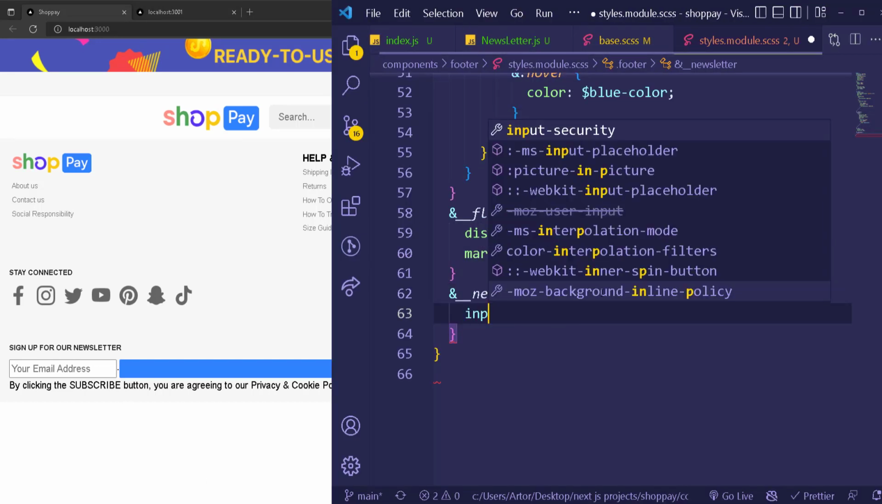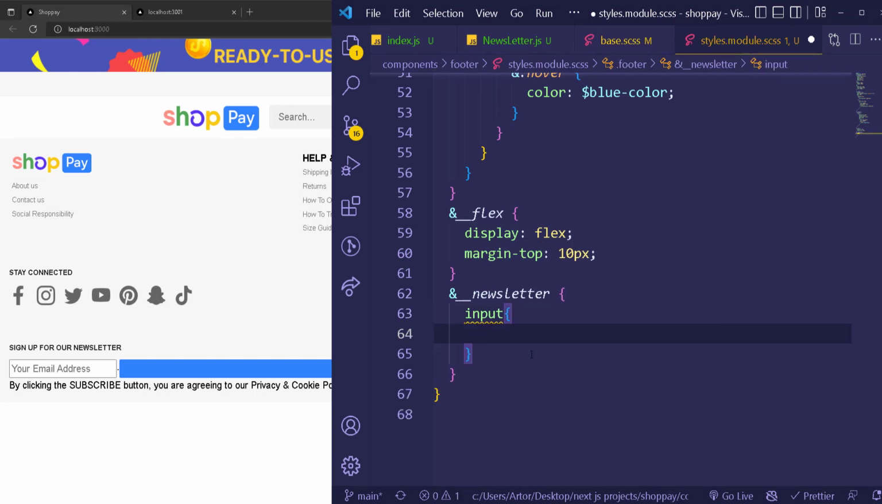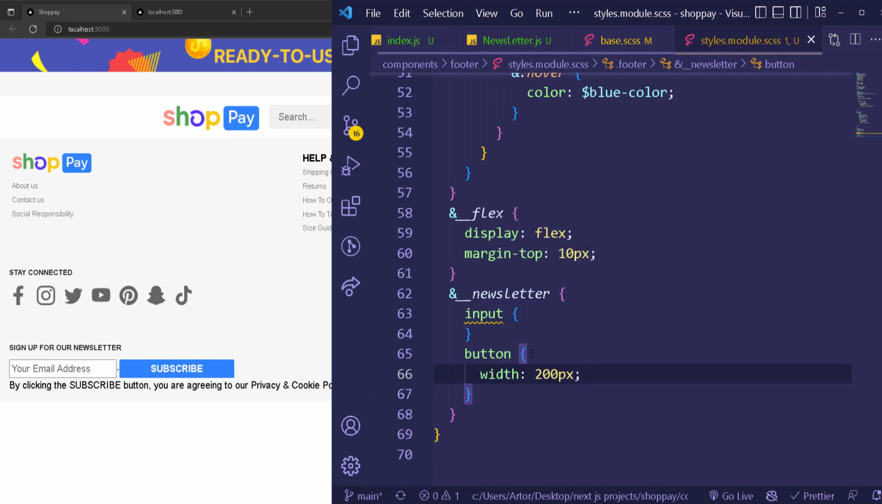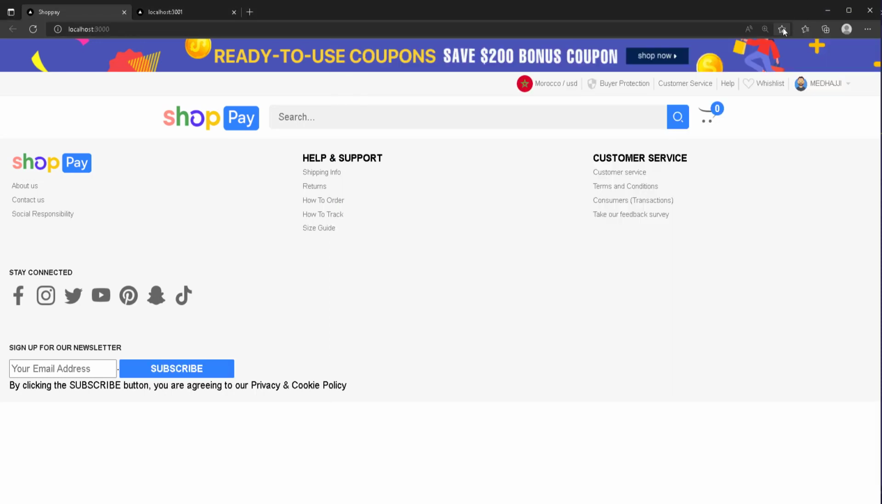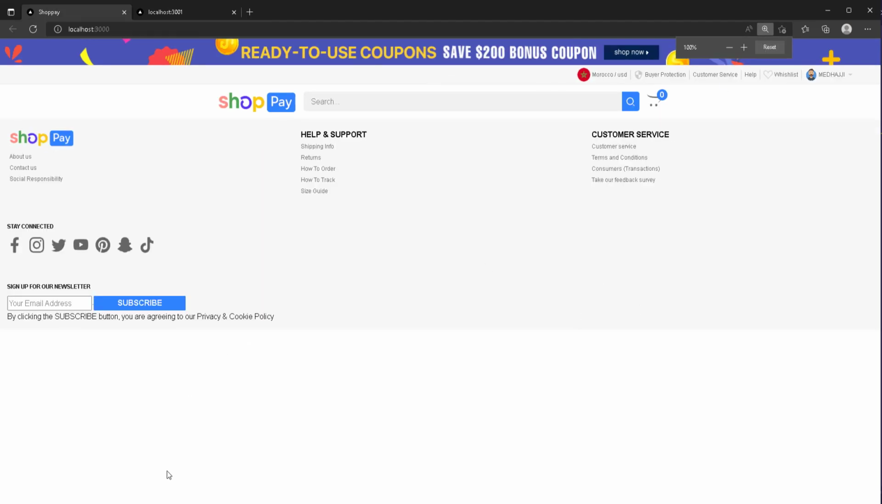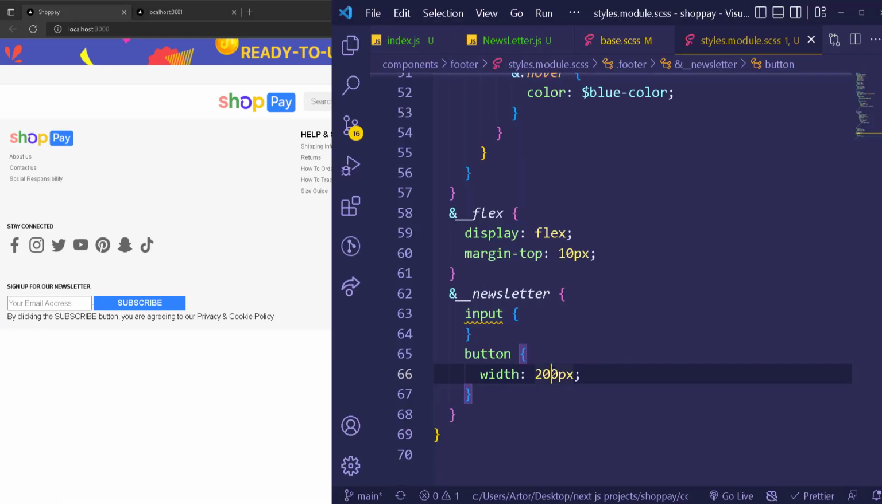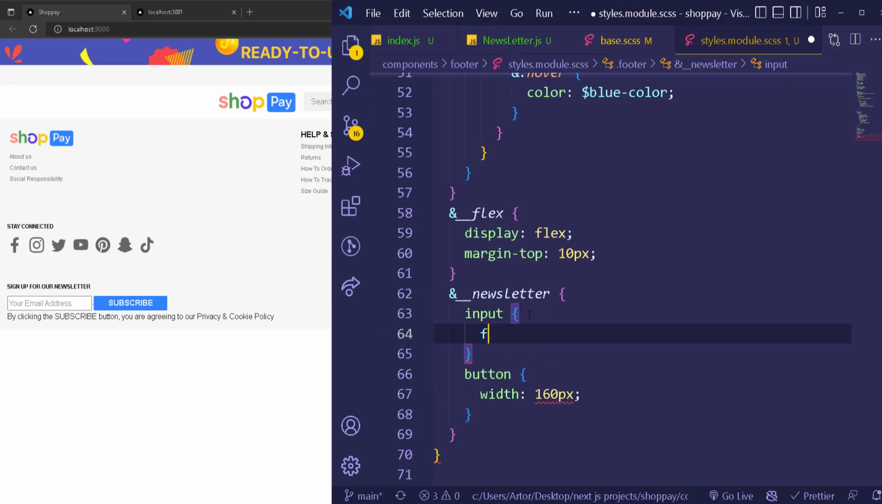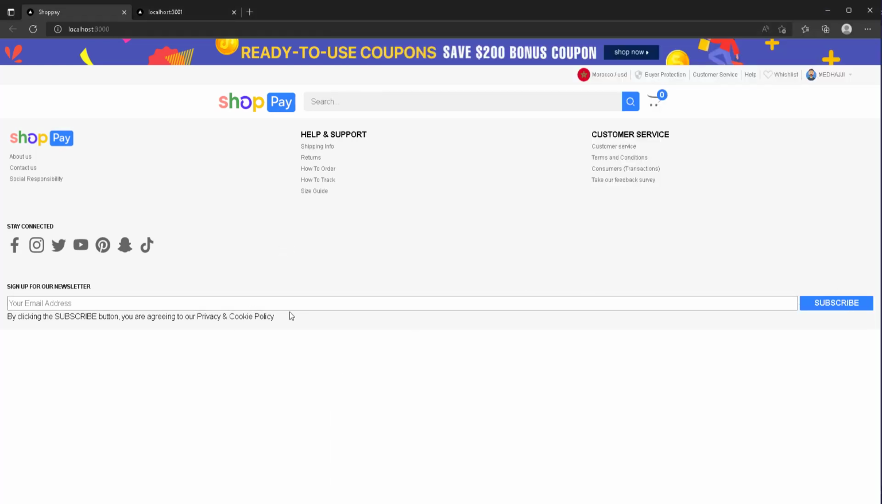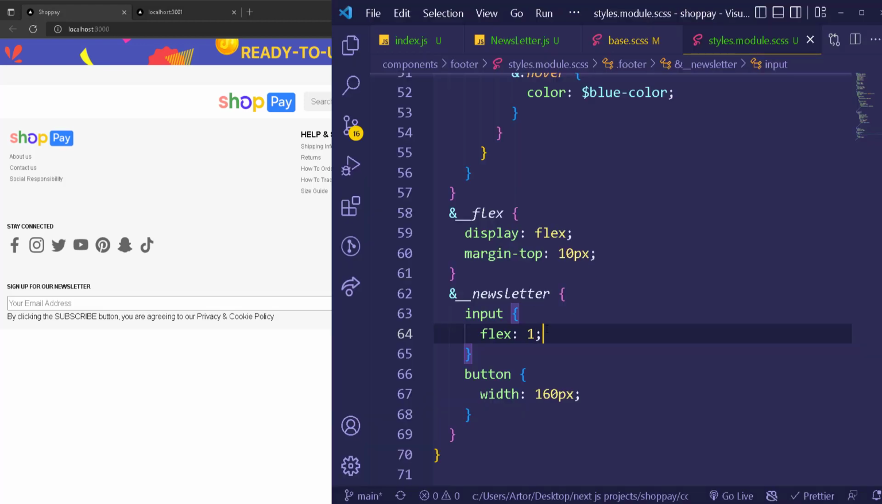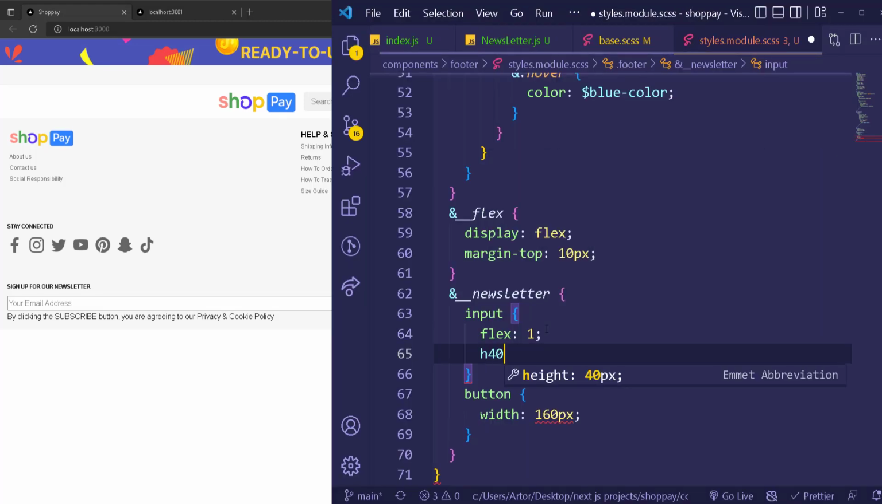And then simply I can select the input. Also for the button, maybe we can limit the width to 200 pixels. I actually don't know. Let me just go back to the normal zoom. Yeah, maybe 150, 170, 160. I'm just trying values at this point. So right here we're just going to have flex one, so it's going to take the default space available, as you see right now. This is what we want, and then simply we can start with the height, for example 40 pixels.